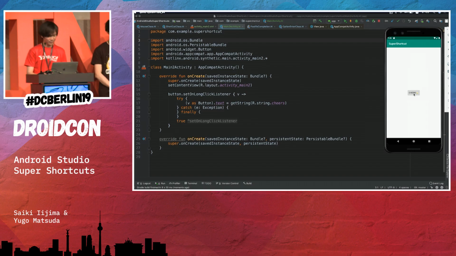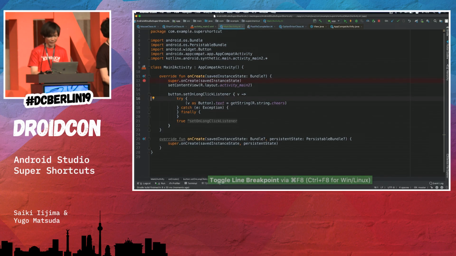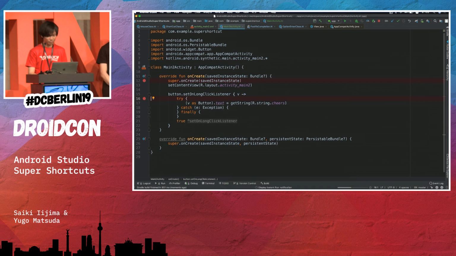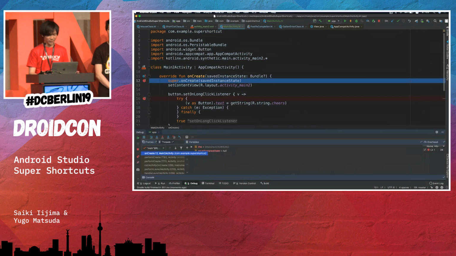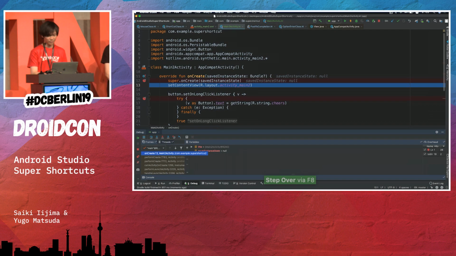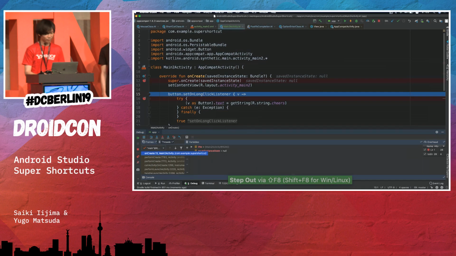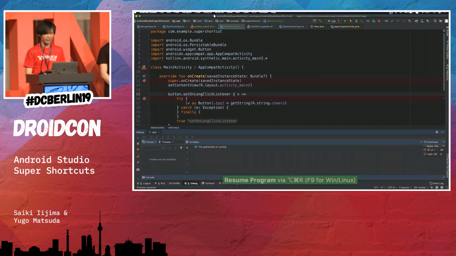Let's try using the debugger. You can add a breakpoint using Command F8. Command F8. And pressing Ctrl D, run the debugger. Wait, please. Okay. Press F8 to step over, and press F7 to step in, and Shift F8 to step out. Pressing Command Option R allows you to jump to the next breakpoint.